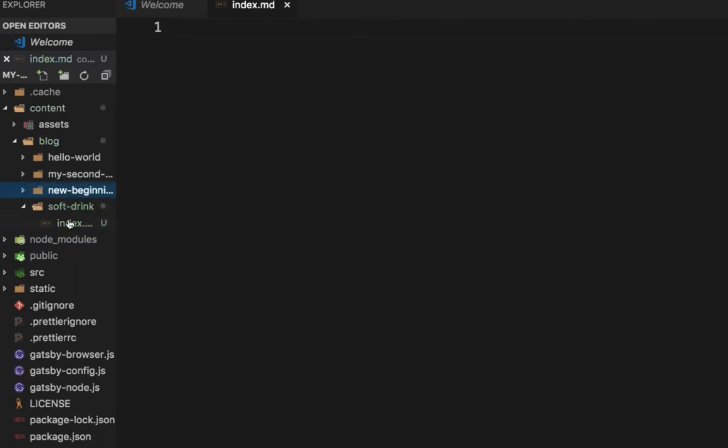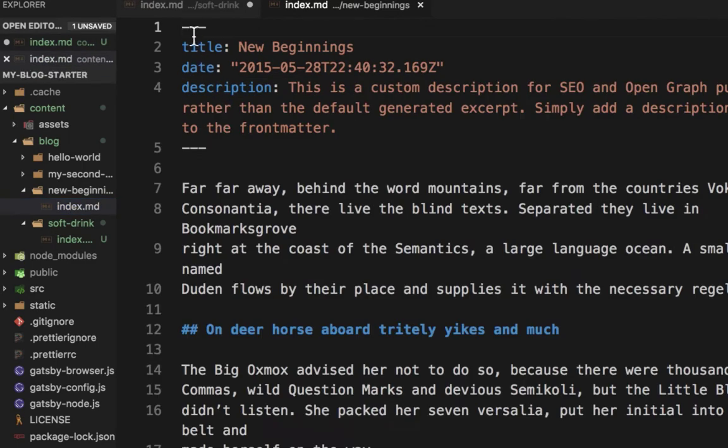Okay, it is index.md, and here we need to give title and date. So like this, we need to write title. So the title will be soft drink, and the date will be 2020-11. Okay, and we need to add 3 dash, because if I see this index.md, here it is 3 dash, title, date, description and 3 dash. So we need to give the description as well.